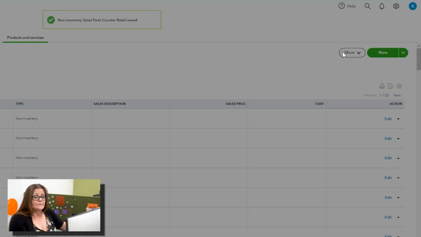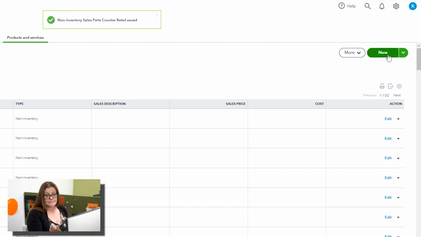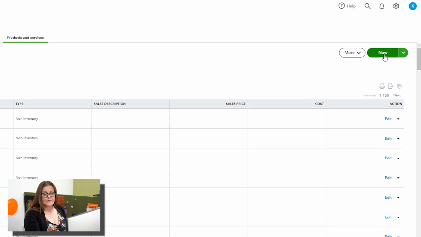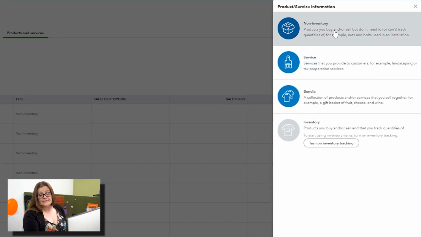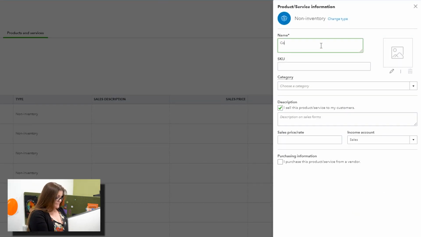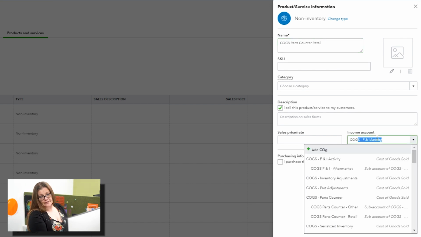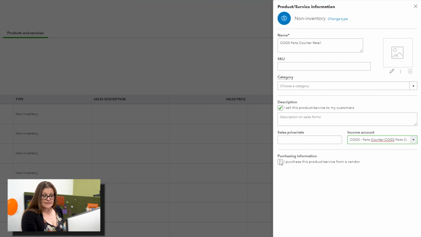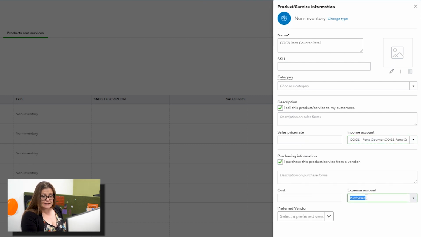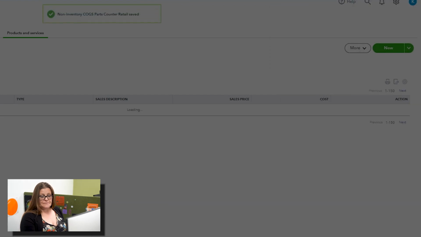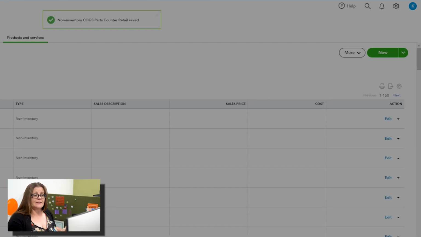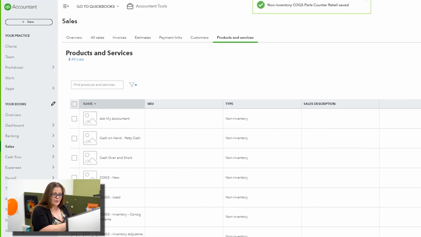We have one more to go, the cost of goods item. So we're going to hit New again, non-inventory, and name it. We're going to look for, again, the same naming convention in our chart of accounts that we're going to map it to on the QuickBooks side. So Parts, there it is, COGS, Parts, Counter, Retail. Same thing for the expense account down here. Save and close. So all 3 of our items are now created for our one product.